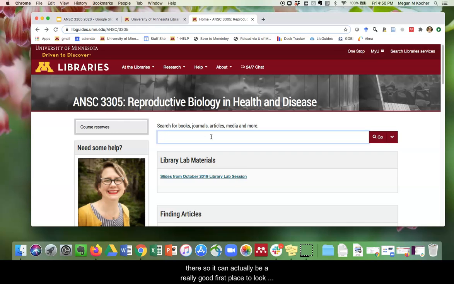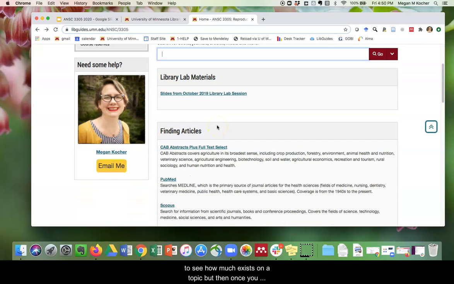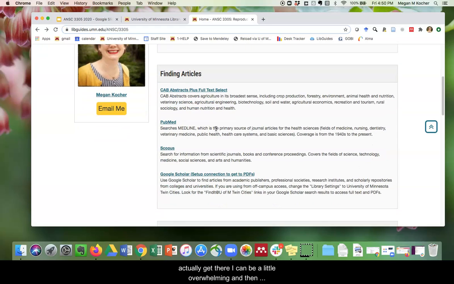So it can actually be a really good first place to look, just to see how much exists on a topic. But then once you actually get there, it can be a little overwhelming, because there's so much stuff there, which is why I like to go into the smaller discipline databases like PubMed and CAB abstracts.